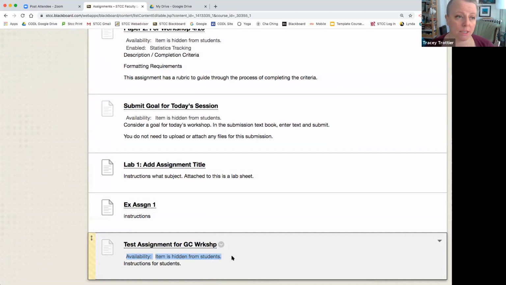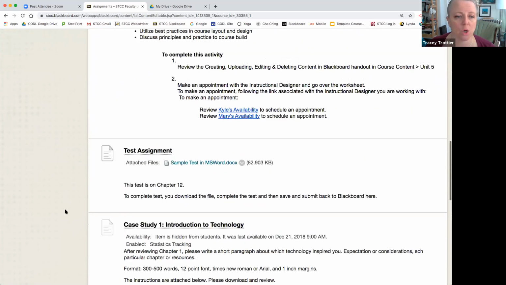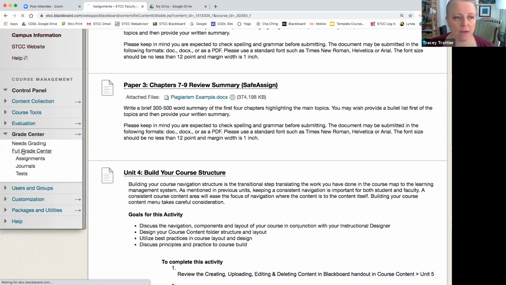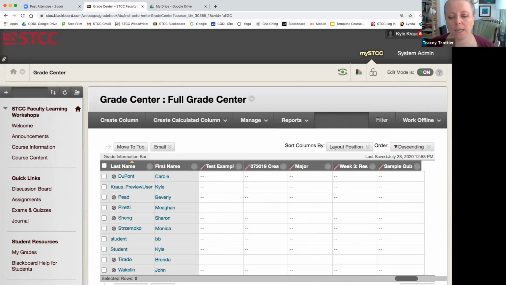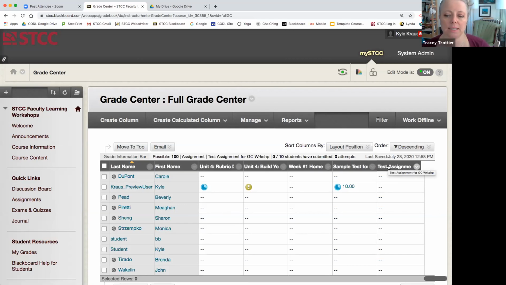This is hidden from my students. But by the act of making it a graded assignment, even if it's hidden from students, when I go into the full grade center and scroll all the way to the far right-hand side, I will now see a button that says test assignment for grade center workshop. My students won't be able to see the assignment, but this is now automatically generated for me.